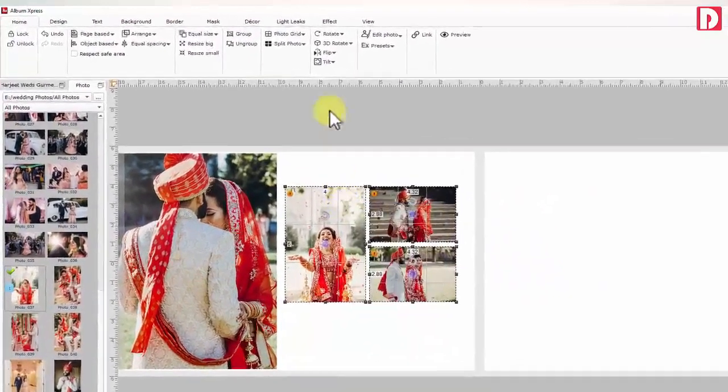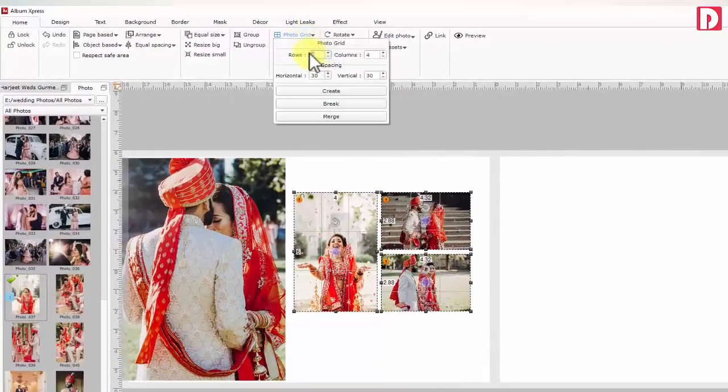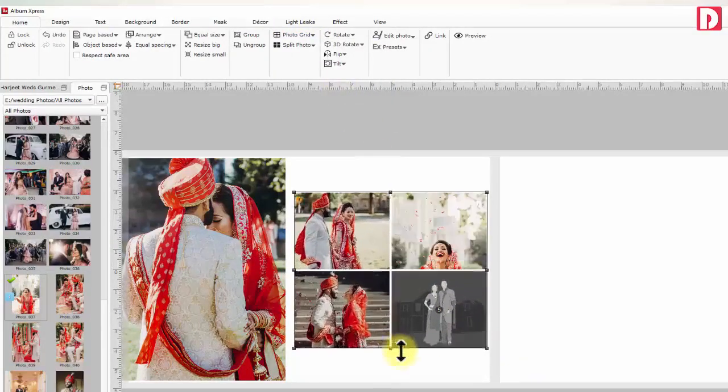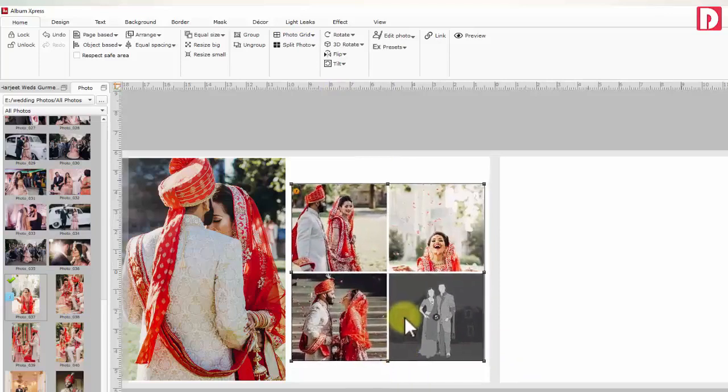You may create a photo grid. Define rows and columns and the spacing between photos. As this grid becomes a group of photos, they can now be moved or scaled together.